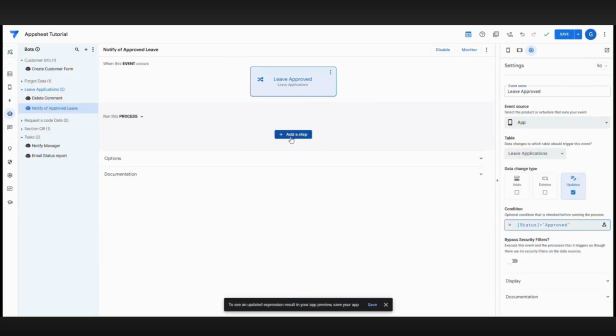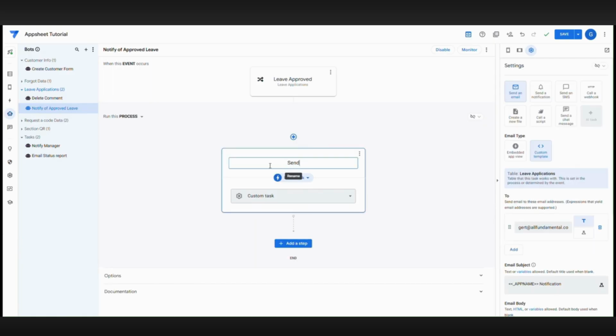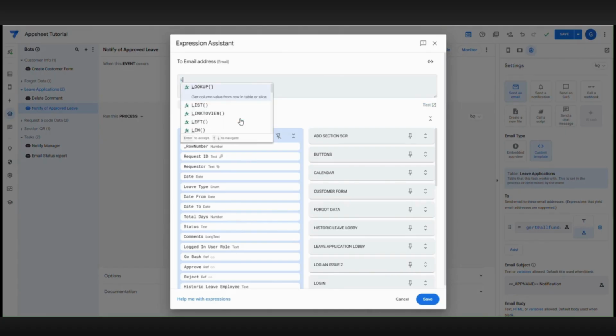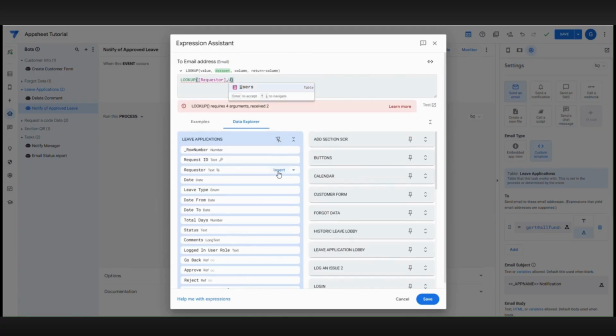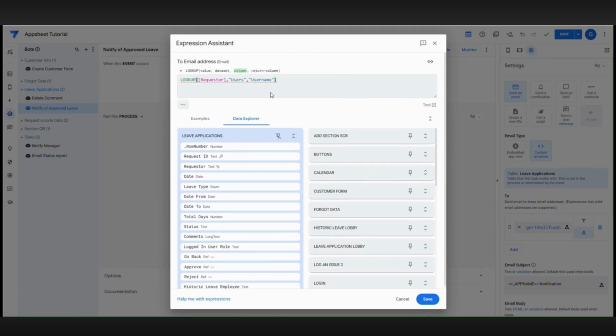Now let's add a step. Then we call it Send Approval Email. Send Email is selected by default. Then we need to select the email address where the message will be sent. This will be a lookup formula. The formula will look up the requester name in the users table, in the username column, then it will return the email address in that row.